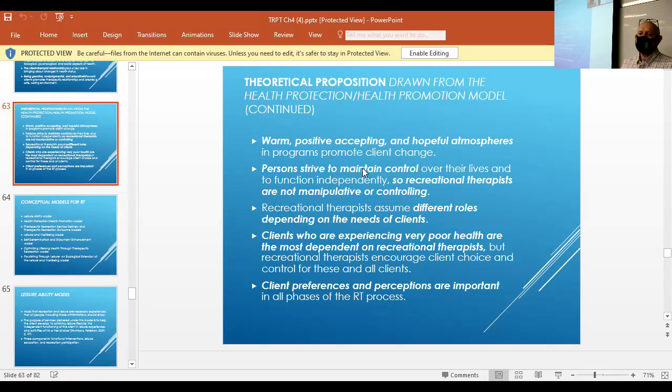People want to maintain control over their lives and function independently. So recreation therapists are not manipulative or controlling. That's where I've said a bunch of times that we need to make them be a big part in the planning process. We want to let them feel free to talk to us openly about the whole process as it's going on. They need to be as independent as possible along the way.